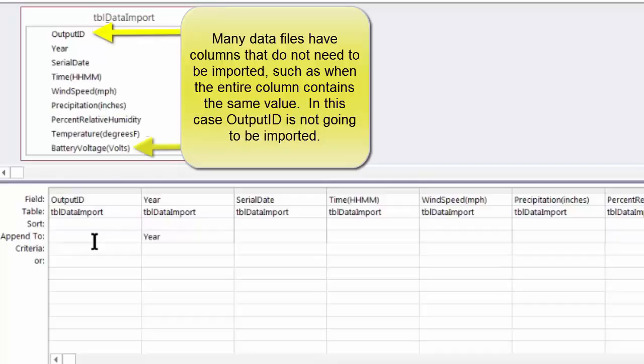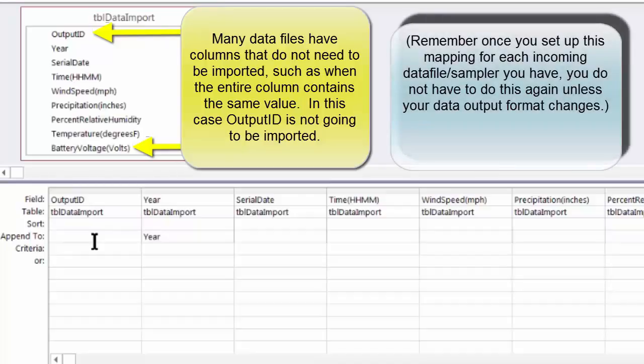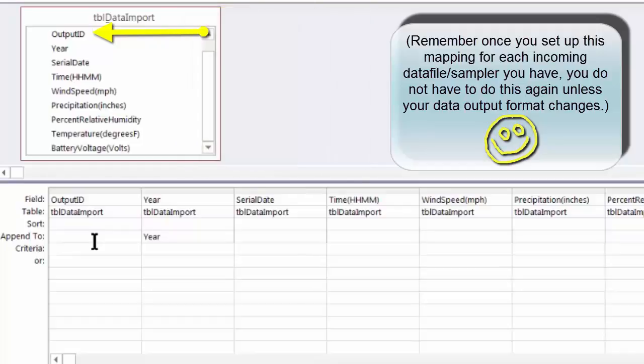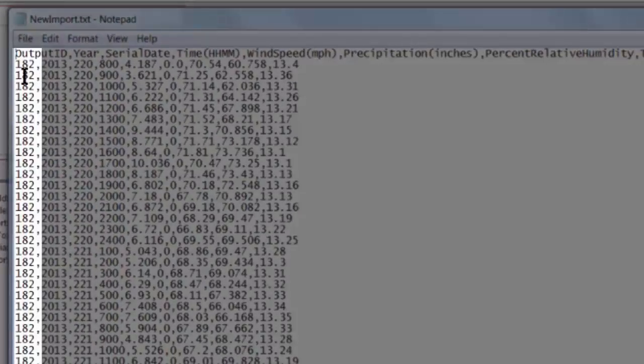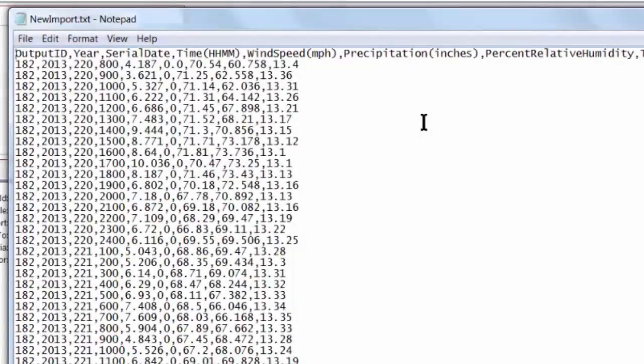In this particular example, I don't think the output ID or the battery voltage columns have relevant columns in the data verification table, but I'm going to take a look real quick at my new import text file again and make sure that the output ID field doesn't have anything in it that I need. So it looks like the output ID field is just 182 repeating. It doesn't look like that contains any useful information for me, so I am not going to select anything in the append to row for that output ID column.